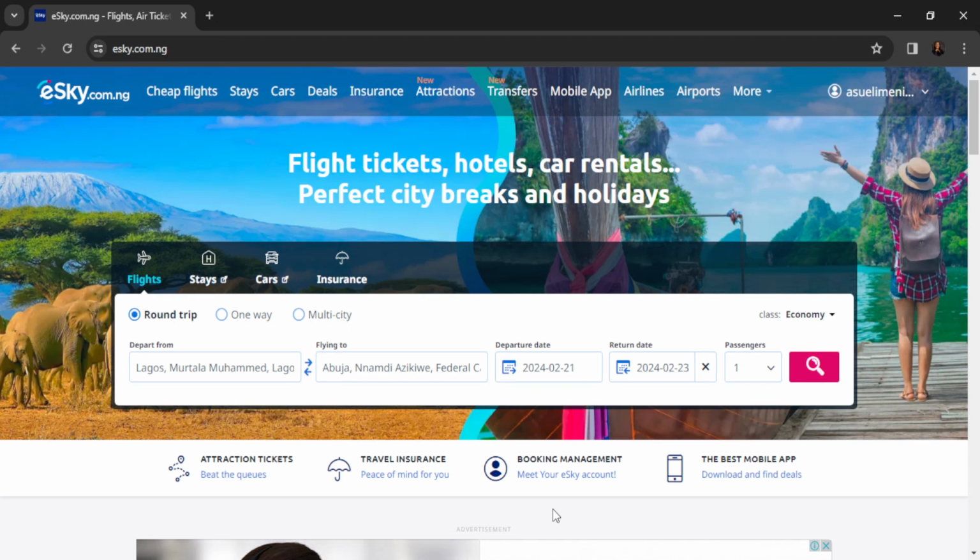Now, once you sign in successfully, it's going to take you right into the fantastic homepage where you're going to explore a lot of features to have an exciting time on Esky. Now that we're here, let's hop into today's topic, which is how to change flight time on Esky.